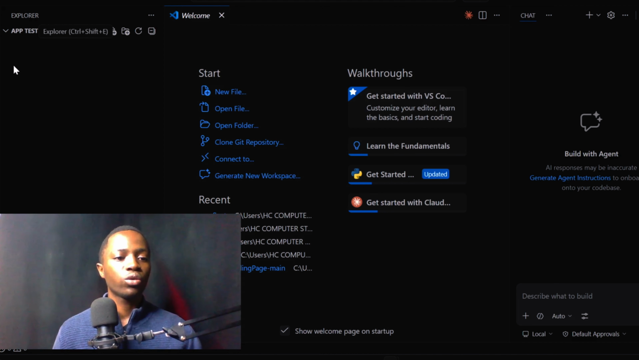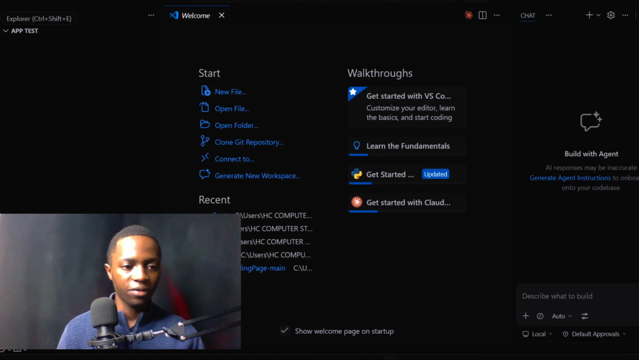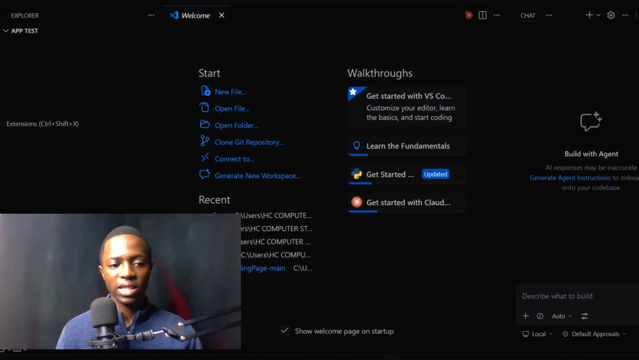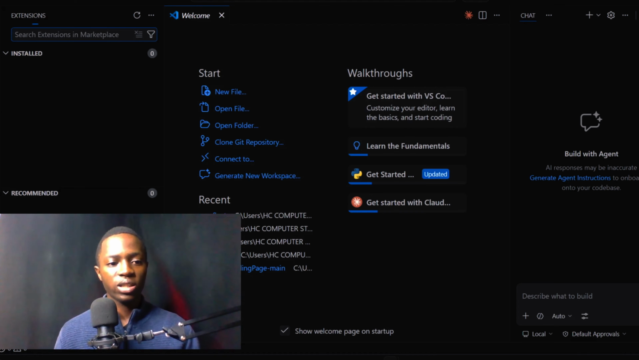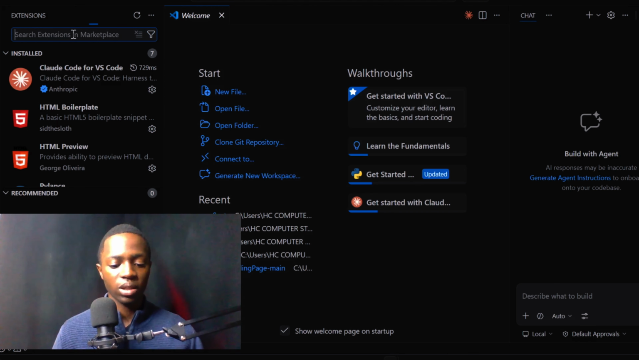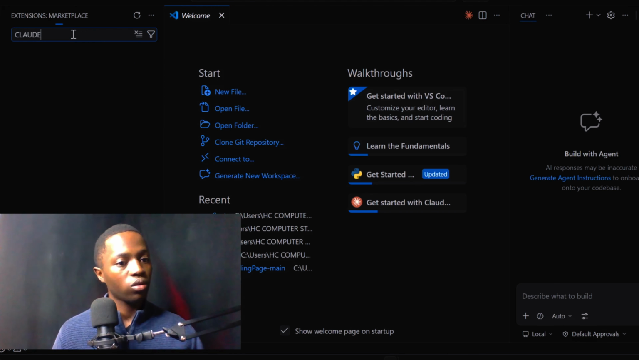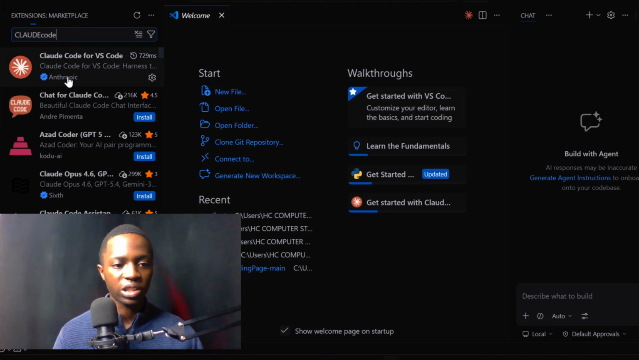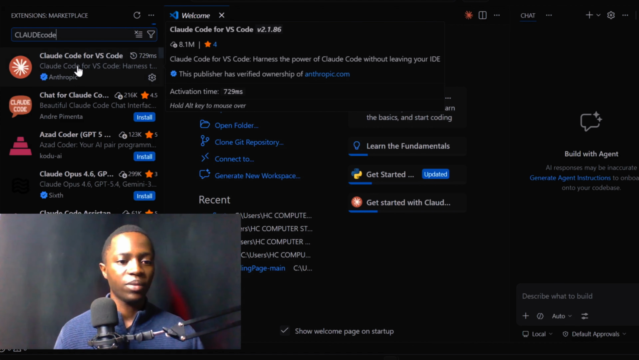So what you're going to want to do is on the left where it says Explorer here, scroll all the way down to where it says Extensions. So click on Extensions, and then this should come up. Okay. Then when this comes up, you're just going to search for Claude Code, and it should come up. It's the one that's verified by Anthropic. This is basically the one.